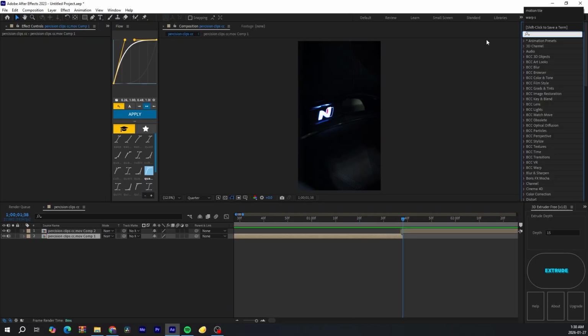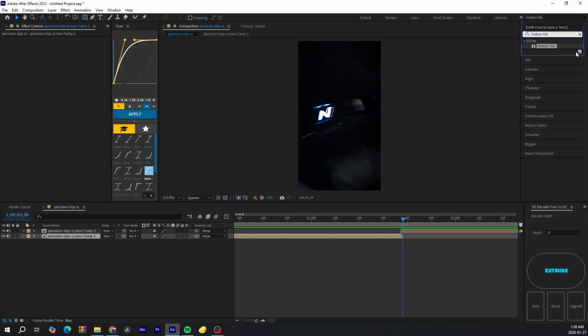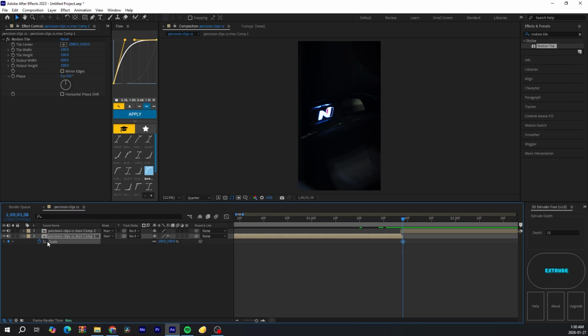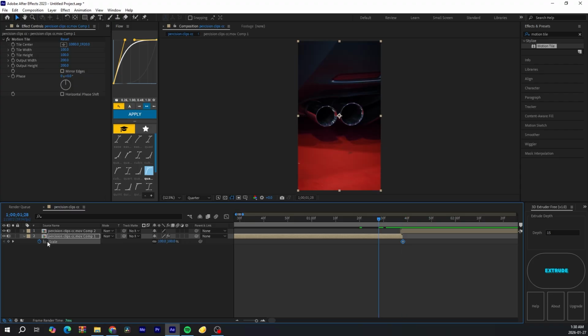Let's go. Alright, so first things first, I'm going to add motion tile onto my first clip, and then my output width is going to be 200 and my output height is also going to be 200. And then at the end of my clip, I'm going to click S on my keyboard to open up scale, add a keyframe there, and I'm going to click shift page up on my keyboard to go back 10 frames. We're going to add another keyframe there.